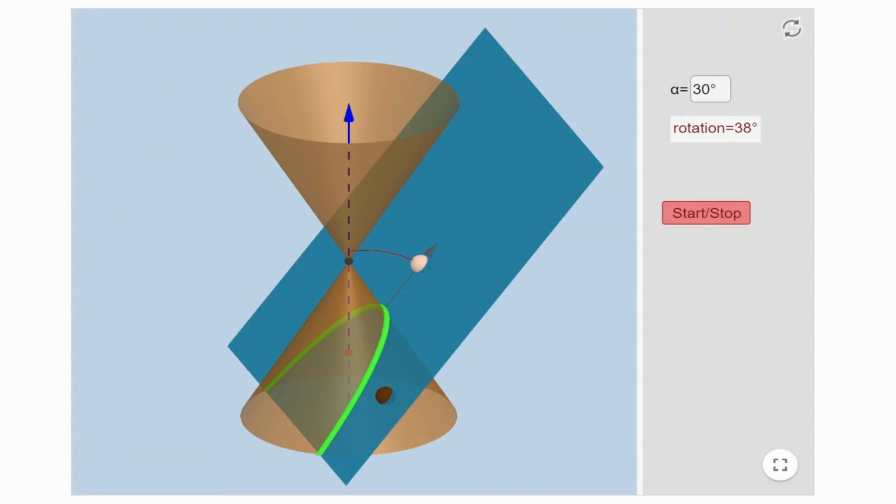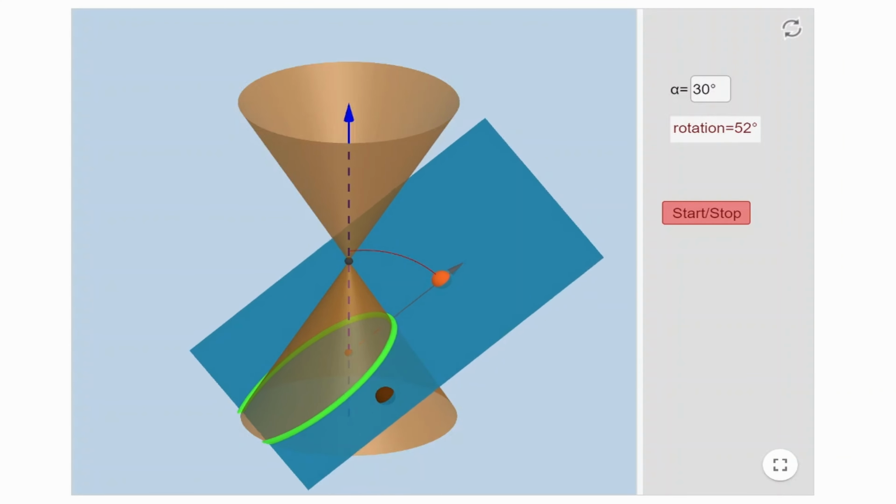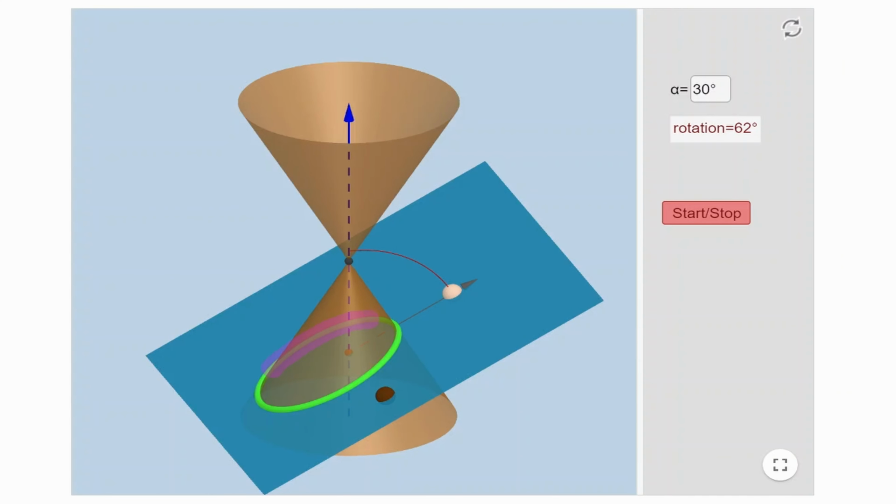Well, notice that this plane is intersecting one of the cones. And right now, that intersection is creating a parabola. Well, why don't we rotate this plane? Notice that the intersection is taking a different shape. Now it is looking like an oval. Well, this intersection is what we call an ellipse.